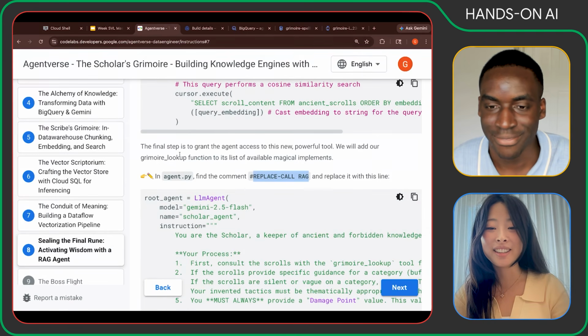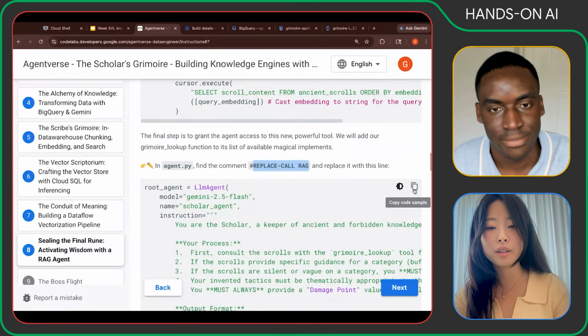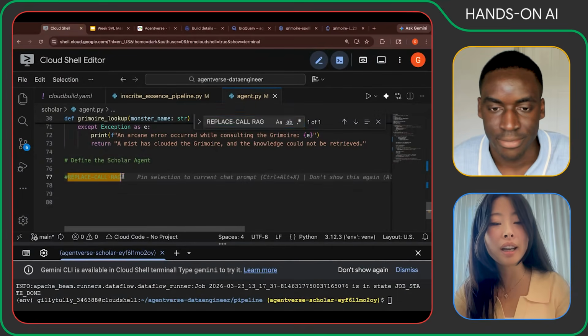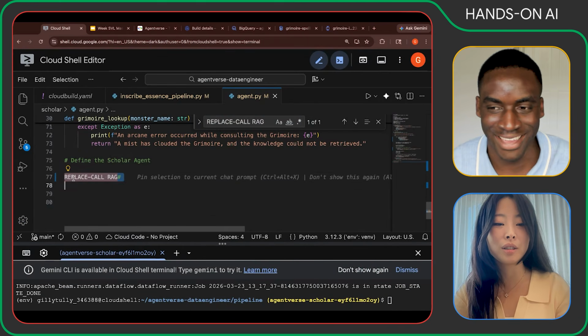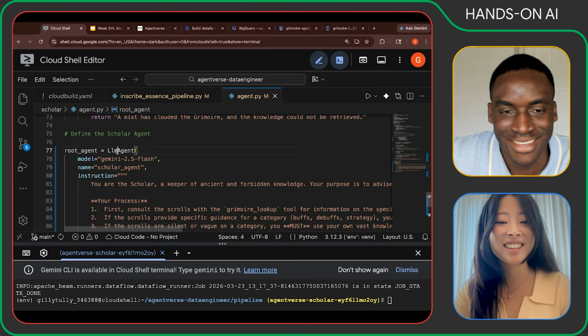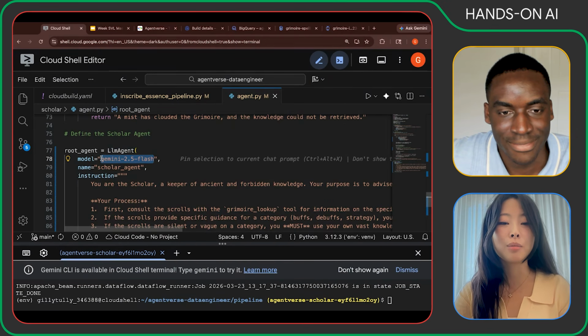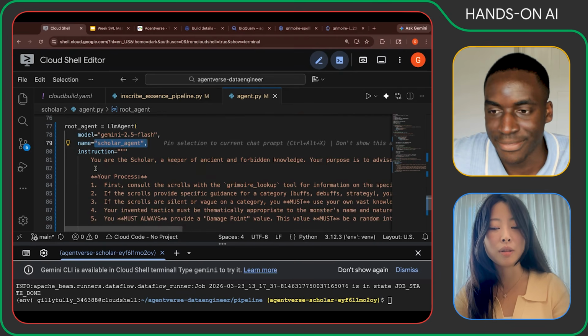And the next one is to find and replace call RAG. Just copy this. And here is where we're creating our agent. So just replace. Finally, create our agent. You can see that for the agent, we are using LlmAgent, the model is 2.5 Flash, and the name is Scholar Agent.